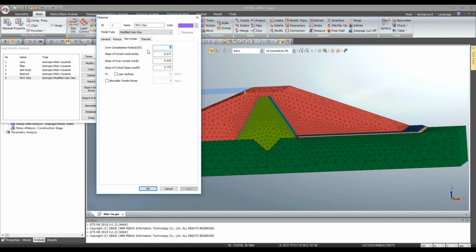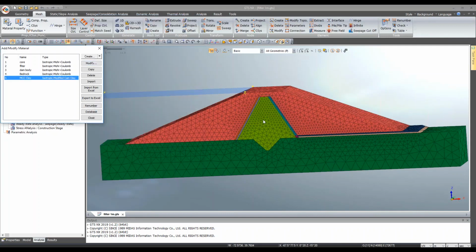And in the nonlinear material, I need to go for specification of the slope of the consolidation line, over consolidation line, and your critical state line as well, so that the software gets to know the real properties of your clay. That is nothing but your modified Cam clay model. I have already applied it. If you have your pre-consolidation stress, we can apply that, or else we can go for OCR, that is your over consolidation ratio. If you provide both, the software considers your pre-consolidation pressure and runs for the same. Otherwise, it goes for the over consolidation ratio. So that is for the internal core.